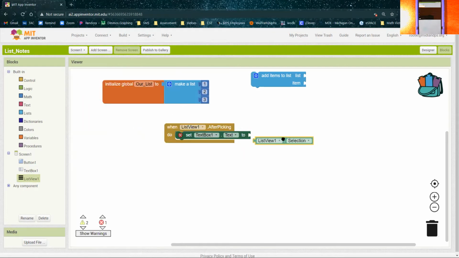So I'm going to drag this out. What this means is after they touch something in the list, the thing that they've selected, the thing that they've touched, will get printed in our text box. All right, so that's what we've got here. Let's go and test that out.